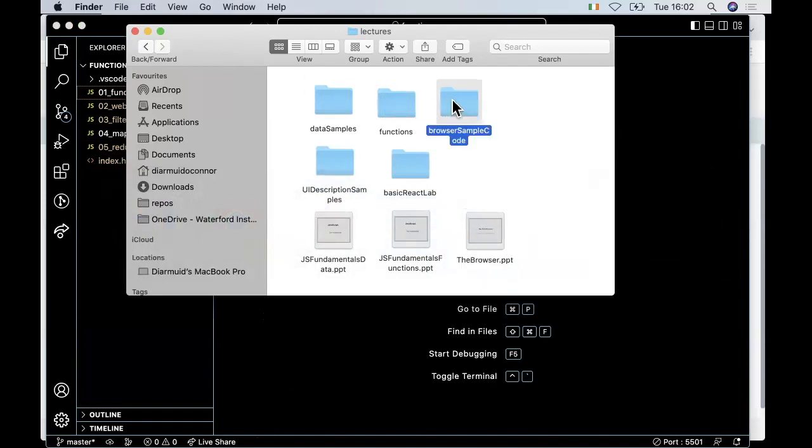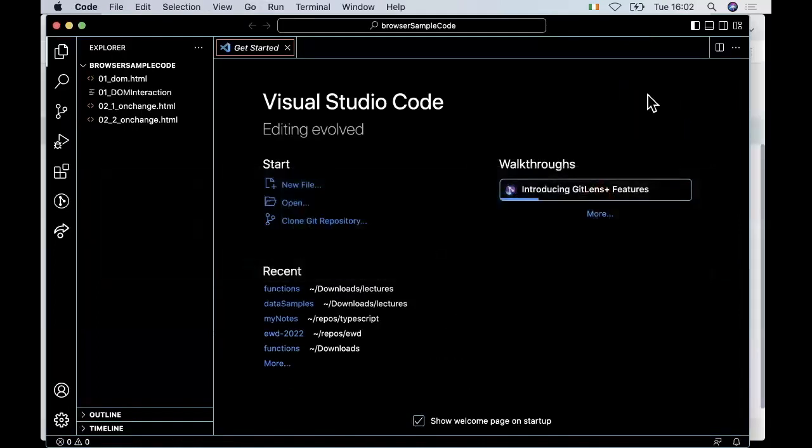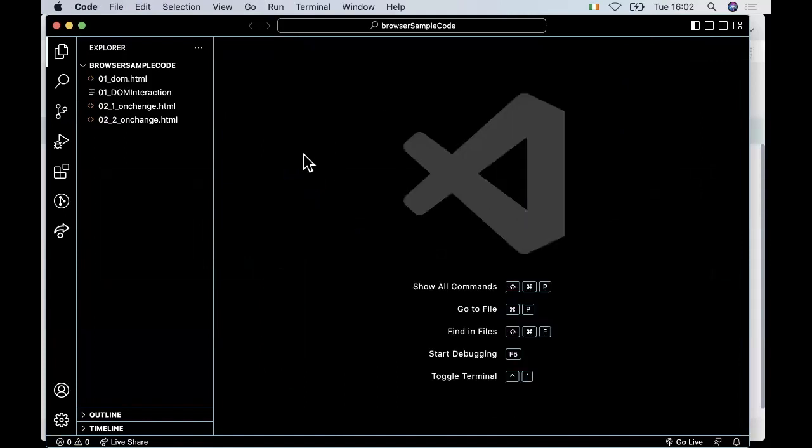When you do unzip it, you will get this folder. And again, we're going to use the live server. Now, in this case, it's just some HTML files. I've got a couple of them, although I've also got some script code, I think. But let's just start up our live server.